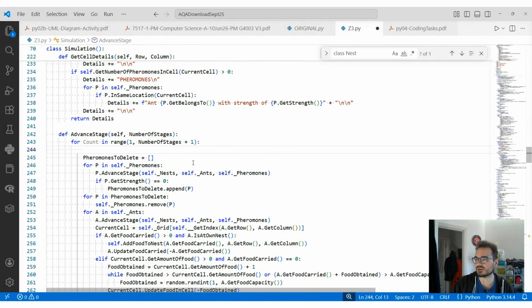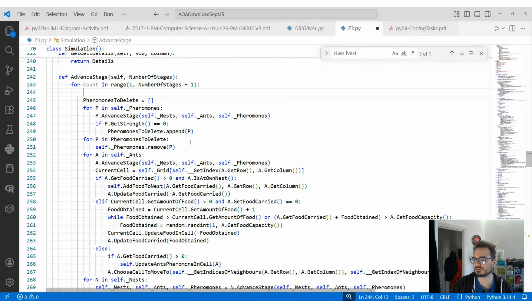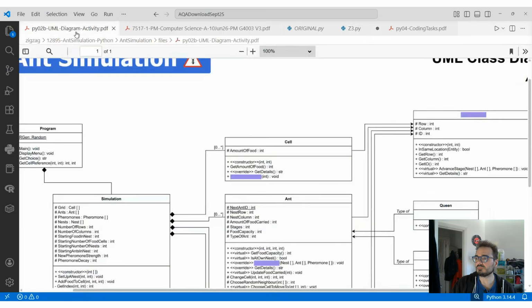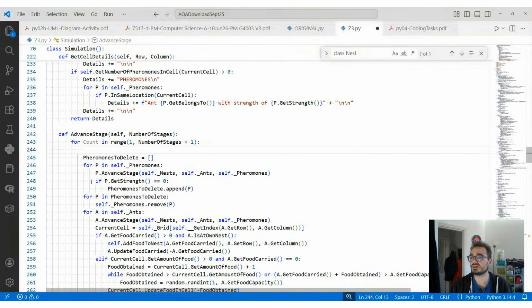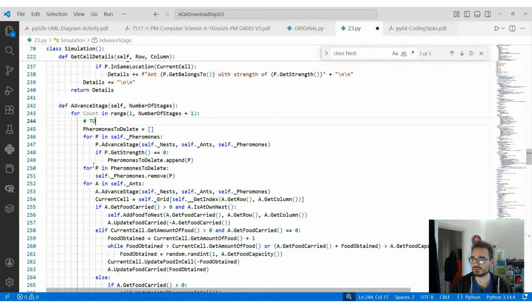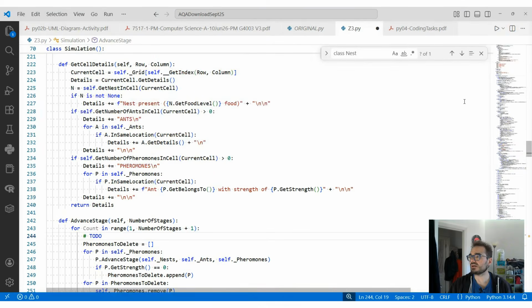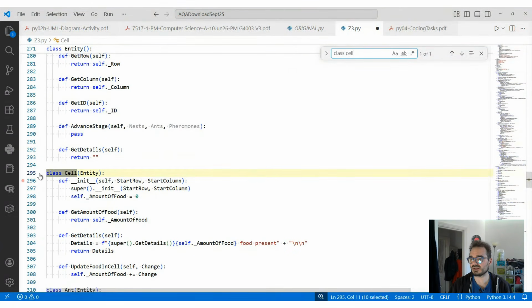So our cells are going to be inside the grid, right? Simulation has a grid attribute, which is an array list of cells, and those cells have a get amount of food and a method to change it. Just have a quick look. Okay, so we're going to need to loop here. Just want to check the class cell, yes, okay. We have get amount of food and update food in cell, and this is with a change value, and this is all integers as far as I can make out.